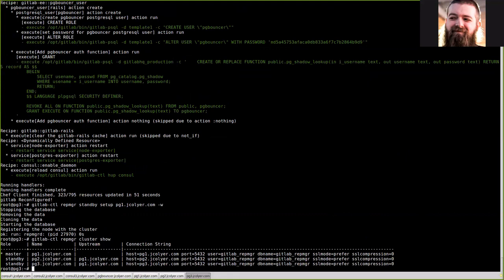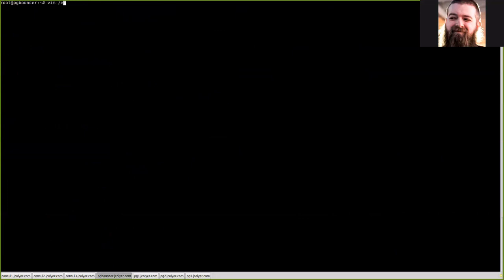So now we're going to work on PgBouncer. We're going to go over here and edit the gitlab.rb, and you guessed it, delete everything that's there because we're going to add our own configuration. Now there's a bit more here, so we're going to need to copy this over here and paste it.